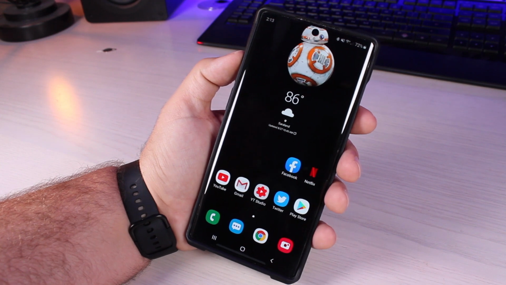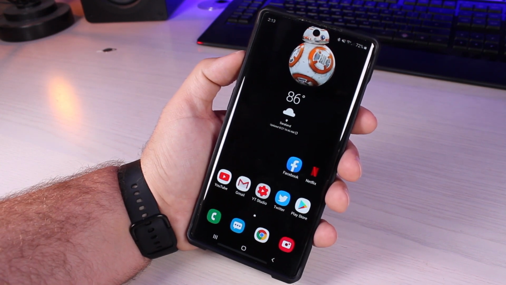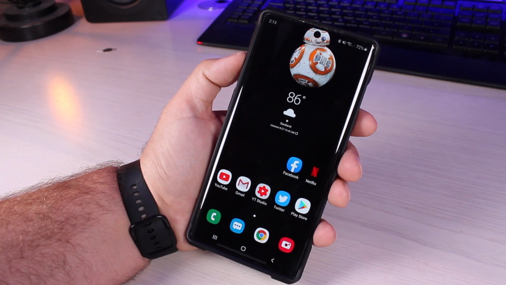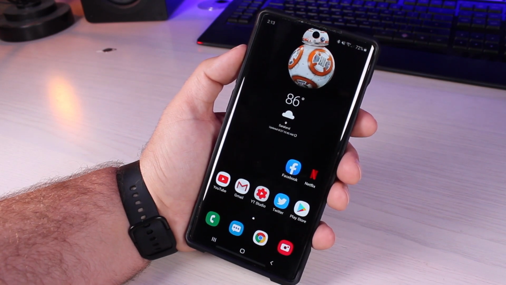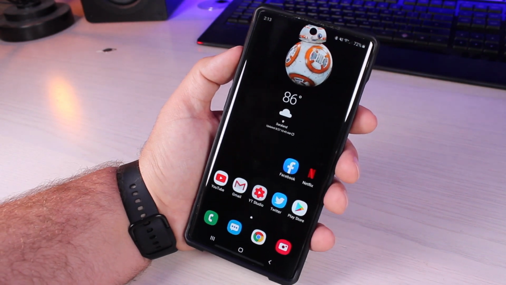All right guys, that about wraps it up for this video. Those few simple changes could very well give you much better performance on your Galaxy Note 10 and Note 10 Plus. Let me know your thoughts in the comments.